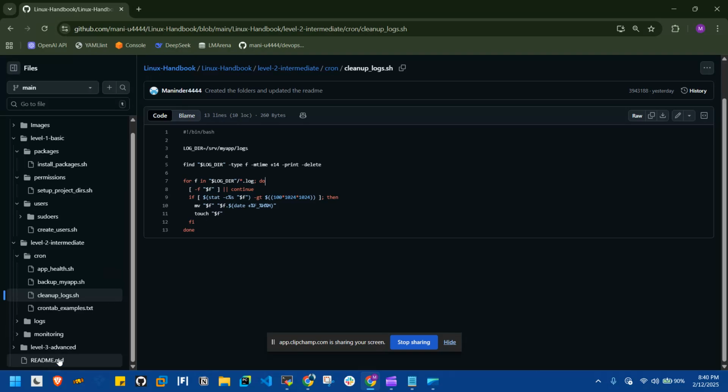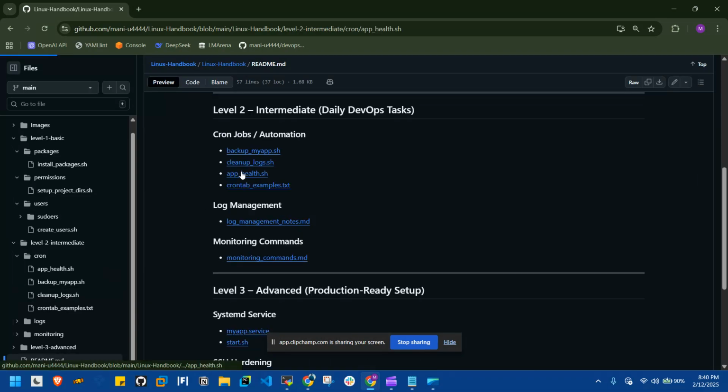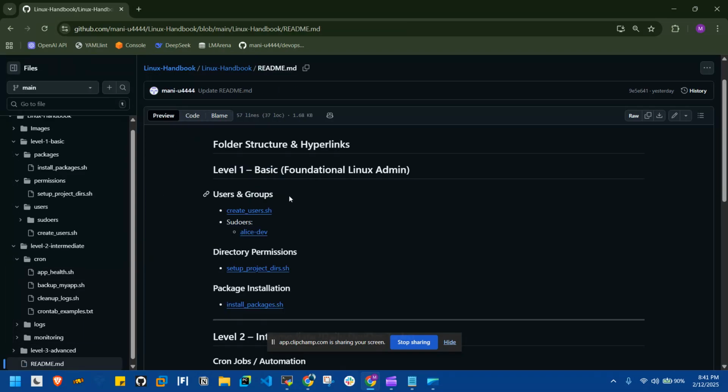And now we are going to discuss app health. Since our application is running in our local servers, we are using the loopback address to check the health condition. This is the loopback address, and my app is running on 8080, and we are using the curl command to check if this link is still working. If the link is still working, then it is considered healthy, and if it is not working, then we will restart the service again.